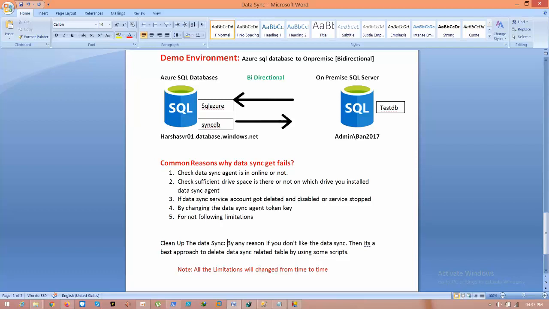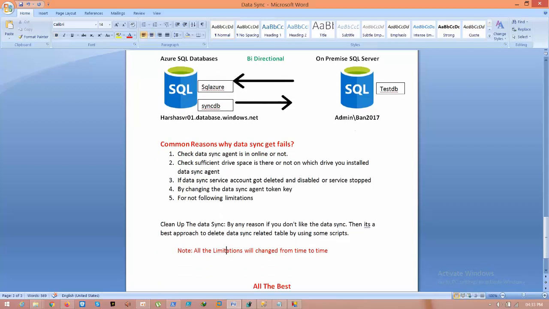I will show you the scripts, and all the scripts will be given in the description box. You can go through that. The limitations I have stated before, and all the limitations and rules, will change from time to time. Why? Because it is in Azure and can change from time to time. A product might expect changes every 2 to 3 years, but this is a portal, right? So we don't know when the rules will change. Make sure you check the latest limitations in Microsoft documentation.